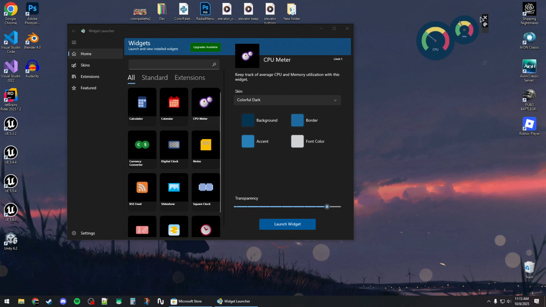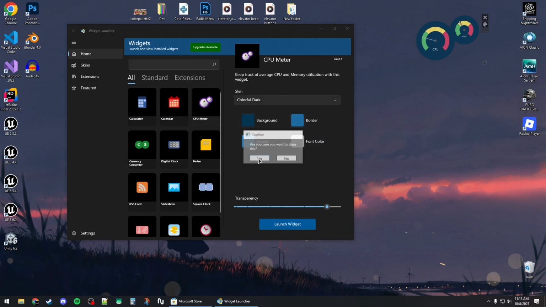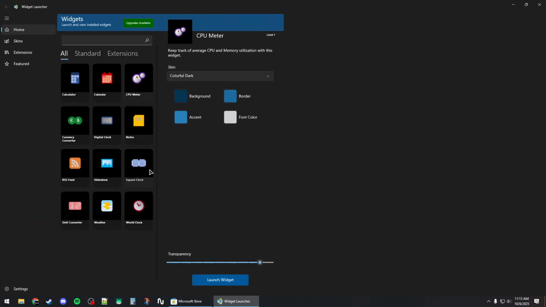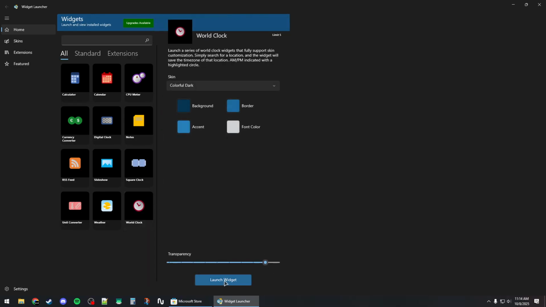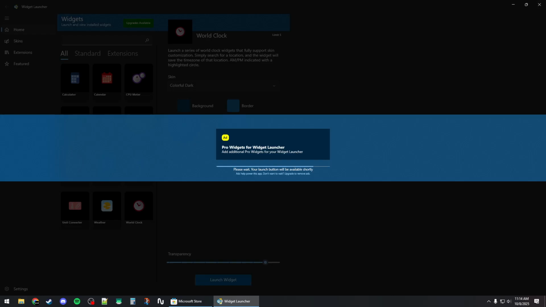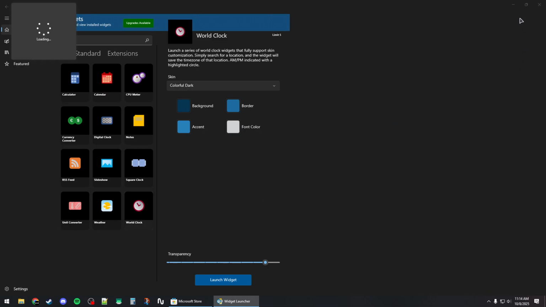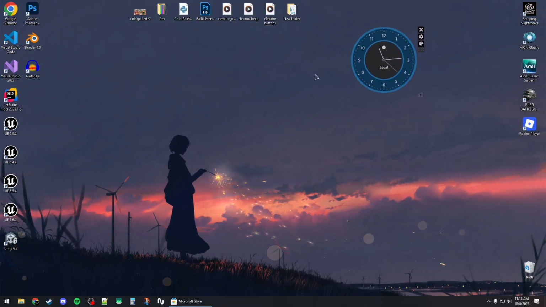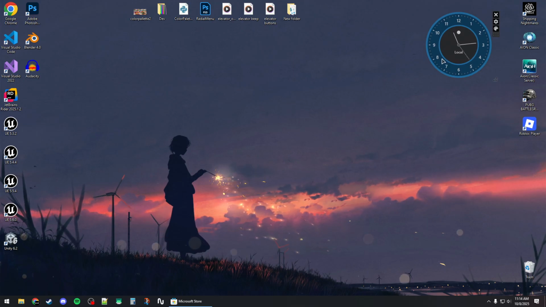And if you want to get rid of it, just click on this close button to take it off the desktop. And once the widget is on your desktop, you can basically close this program and it will keep running. For example, I'm going to add this world clock and then hit launch widget and it will appear on my desktop. And if I close the application, it's still running, as you can see right here.